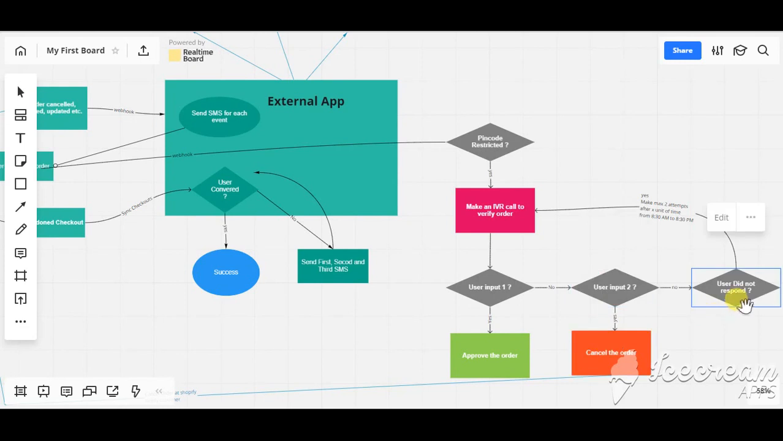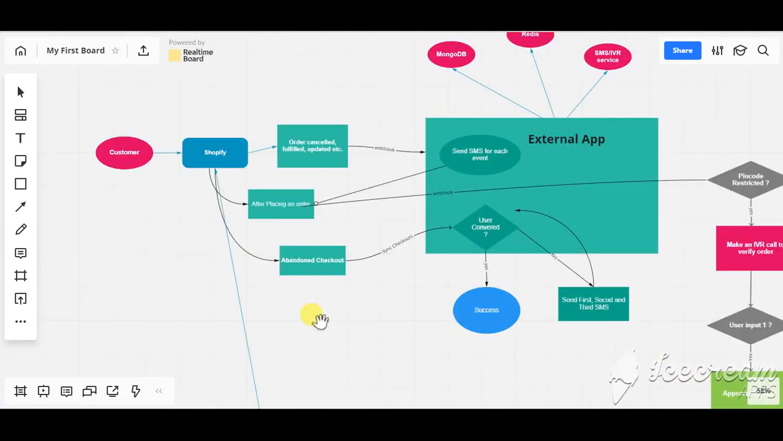If the user doesn't press anything or doesn't respond, we'll make another attempt, and a maximum of 2 attempts will be made. One thing to note is that an IVR call can be made only between 8:30 a.m. and 8:30 p.m. If any order comes between 8:30 p.m. and 8:30 a.m., the call should be scheduled after 8:30 a.m. on the next day.